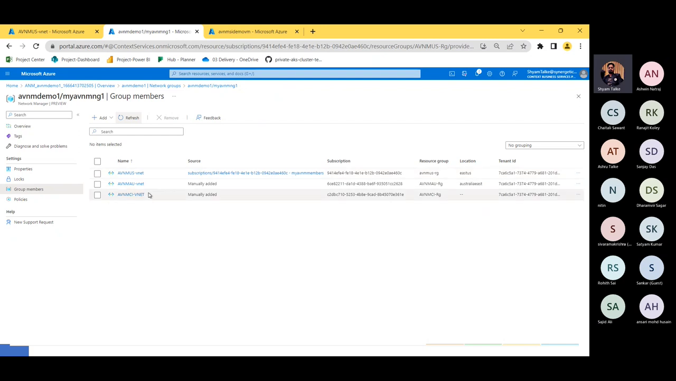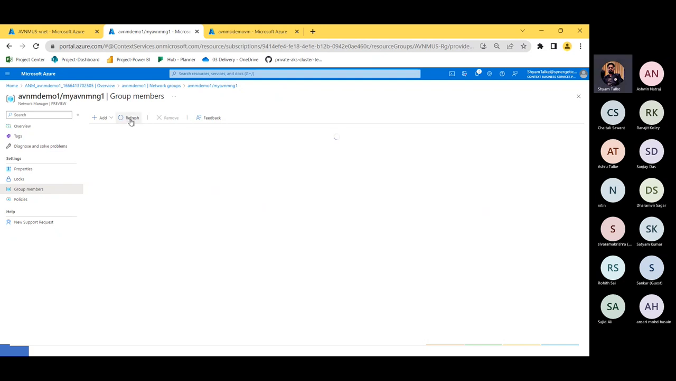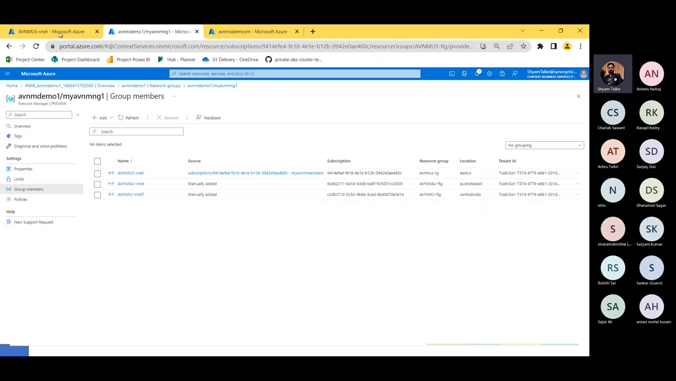Okay, these three networks are there and they do not have any connection in between. They cannot communicate to each other. We have seen that from the SSH session. And there should be one more, which will dynamically appear here through policy.